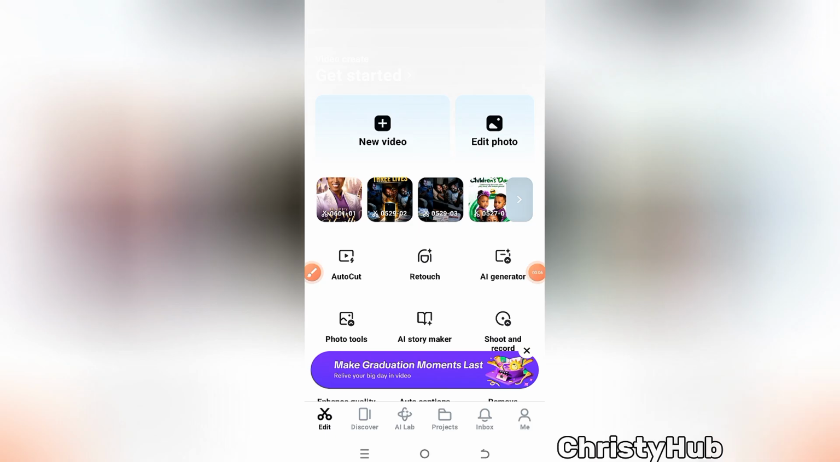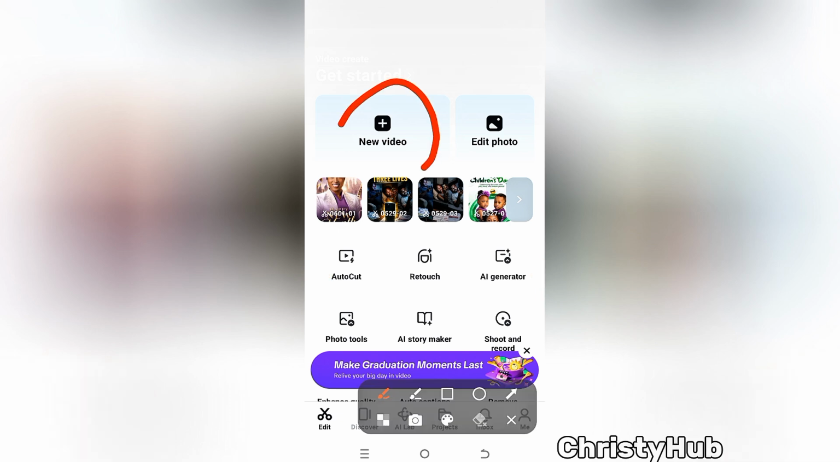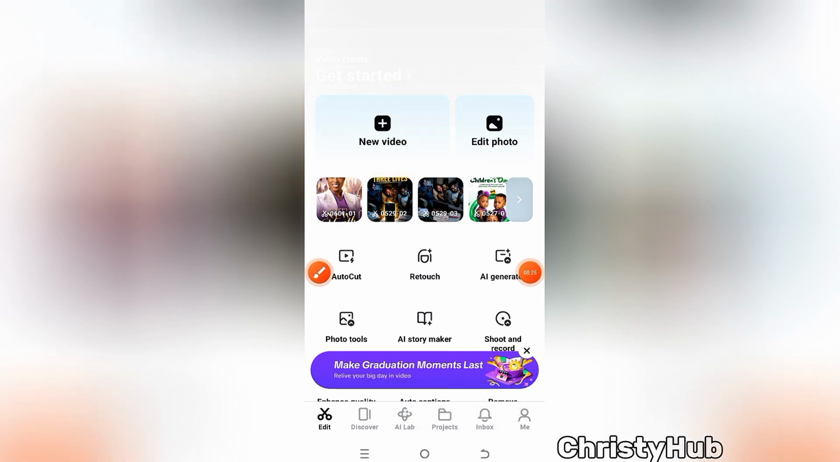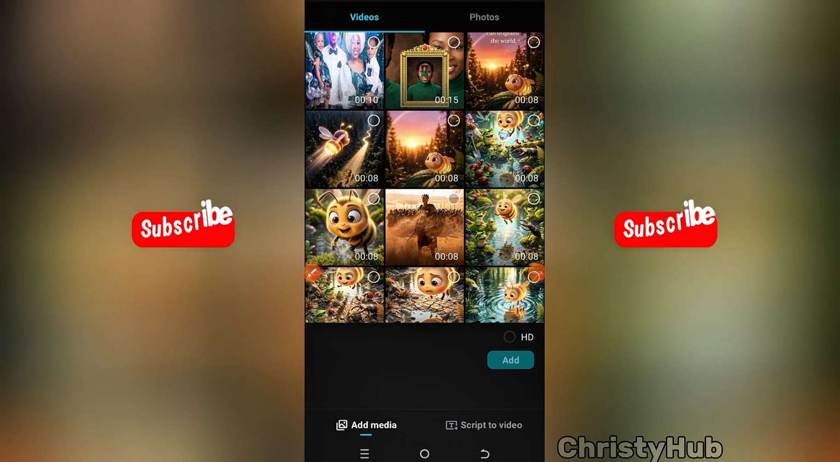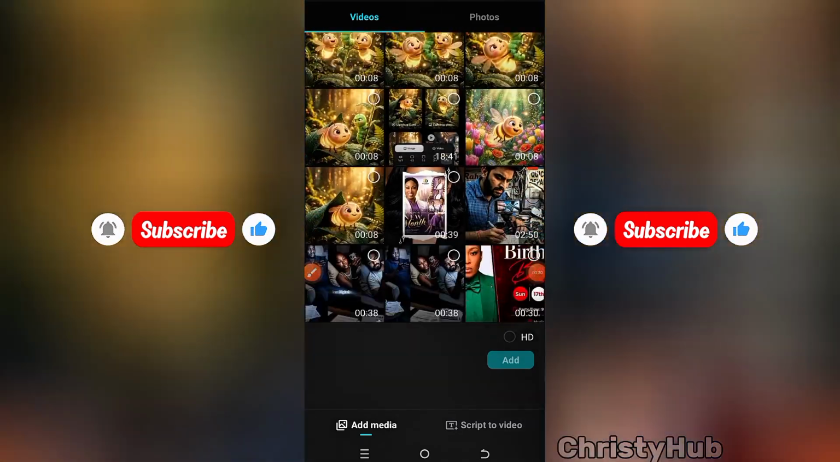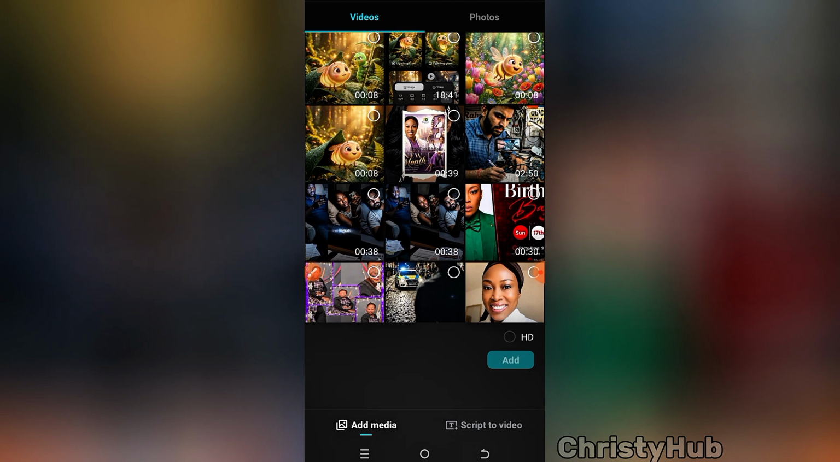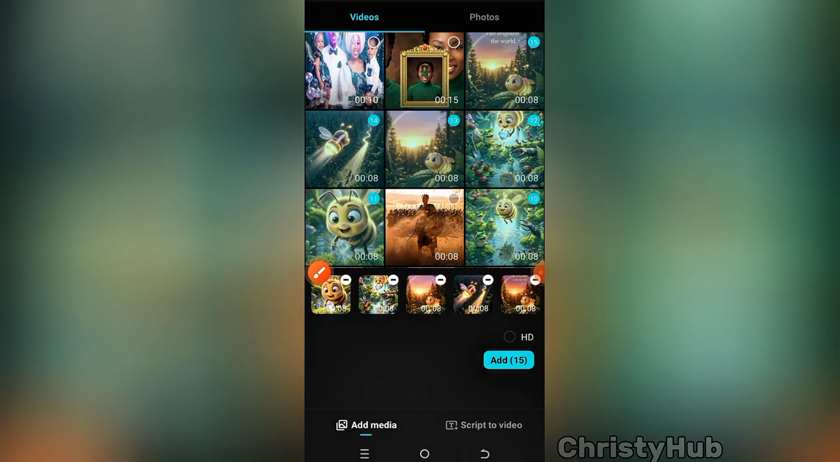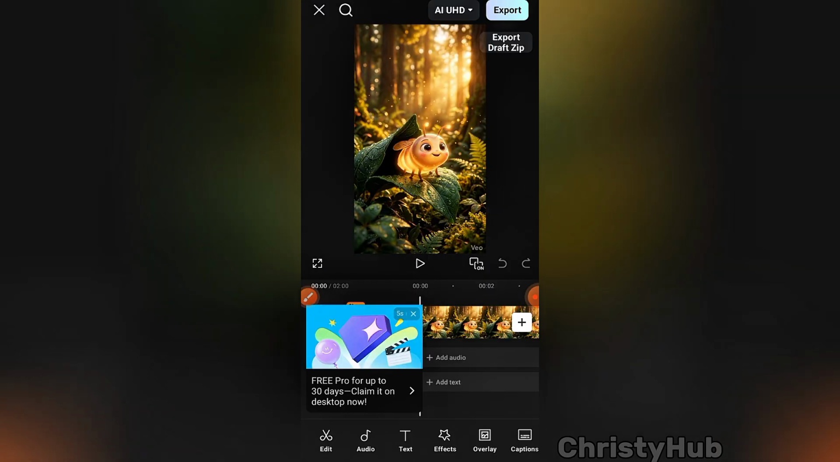After creating all your videos for the cartoon animation, you open your video editing app like CapCut, InShot, Filmora, and the likes. So on CapCut, you click on new video. Click on new video to bring in all the videos you created for your cartoon, and make sure you bring it in one after the other. So after picking those things, you just click on add, and it will be added on CapCut for you to edit.